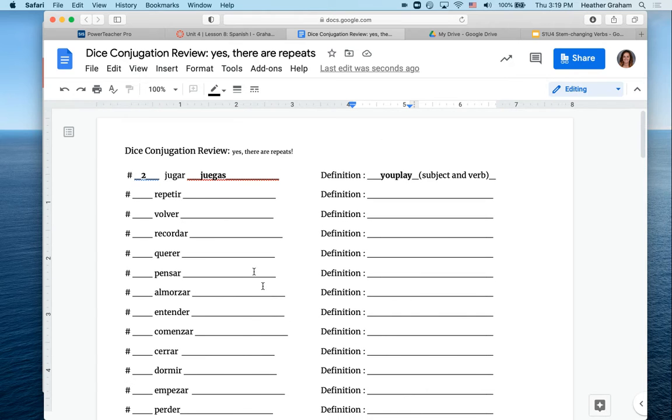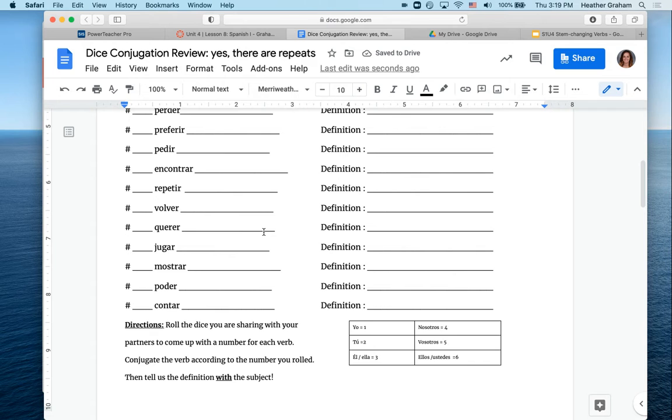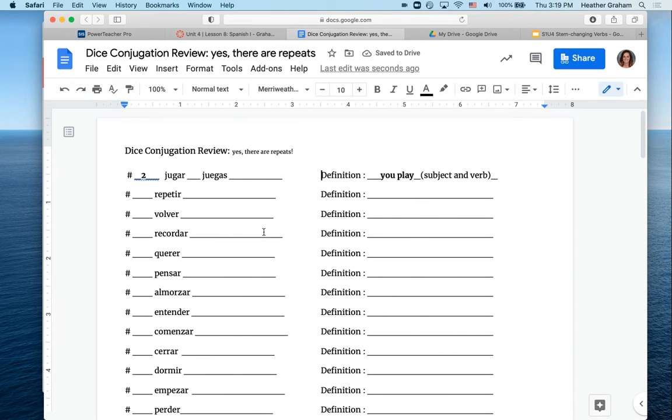So for example, jugar, like I said, was conjugated in the tú form, so you have your AS ending. But it also stem changed, so now it means you play is the definition. So you're going to fill this out. You can fill it out digitally, or you can get a copy from me in class.